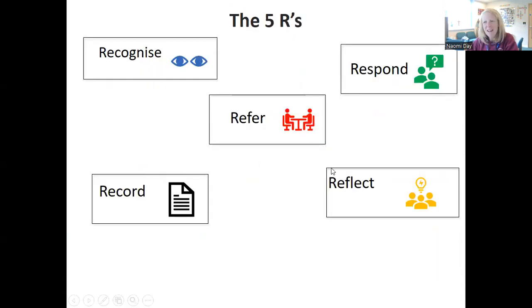Okay, I mentioned in our objectives for today that we would be focusing on these 5 R's. If you've attended training before, you may think, oh, I'm sure there were 4 R's before, and indeed that is the case. There were 4 R's before. We have now moved in to having 5 R's. So we've got recognising a possible sign that abuse may be taking place, responding to it in an appropriate way, referring it to the right people, recording accurately, and reflecting carefully.